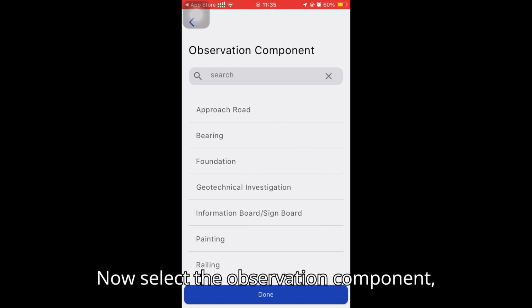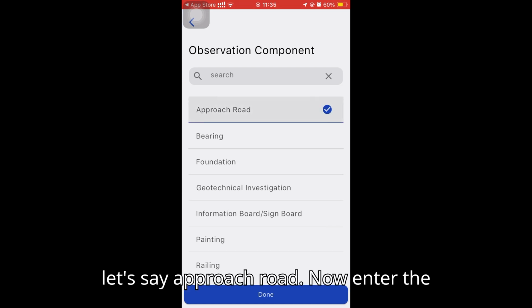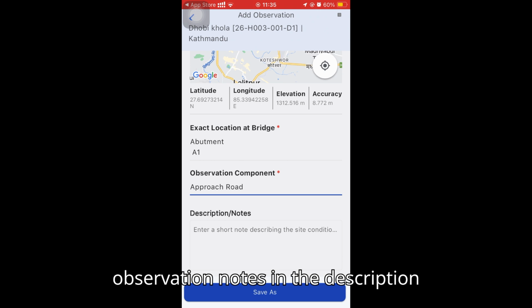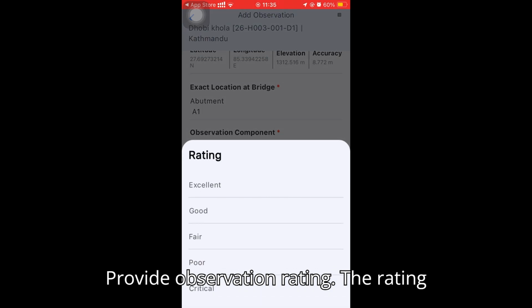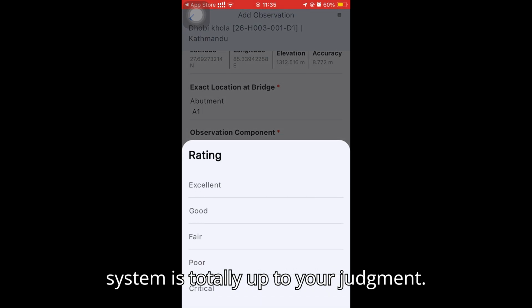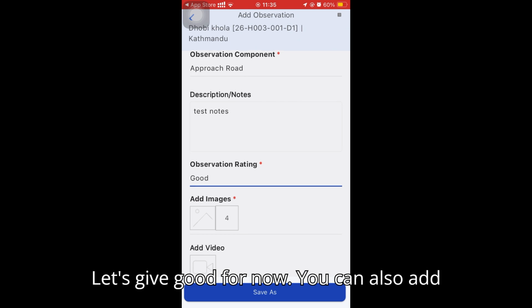Now select the observation component. Let's say Approach Road. Now enter the observation notes in the description field. Provide an observation rating. The rating system is totally up to your judgment. Let's give Good for now.